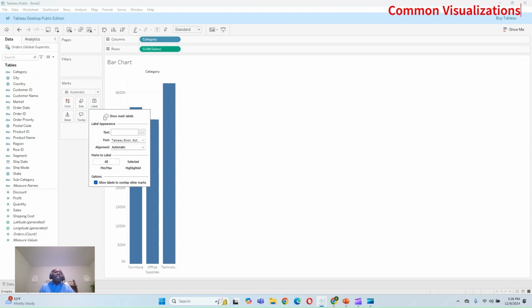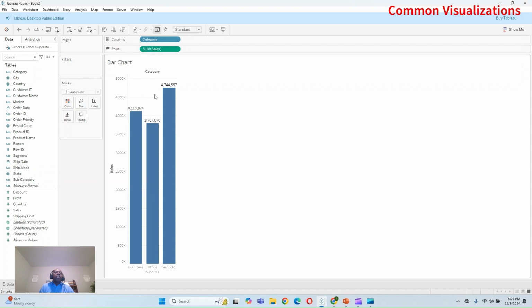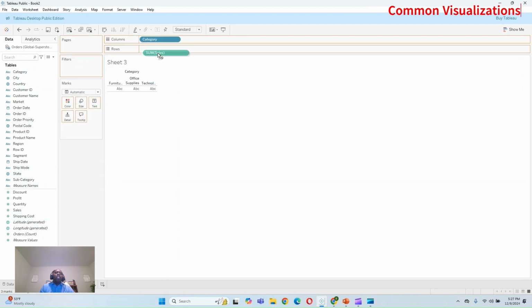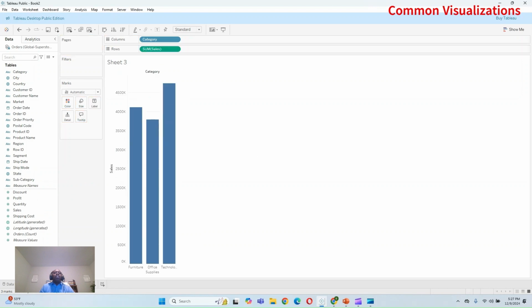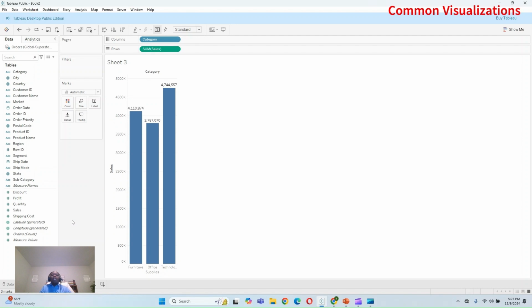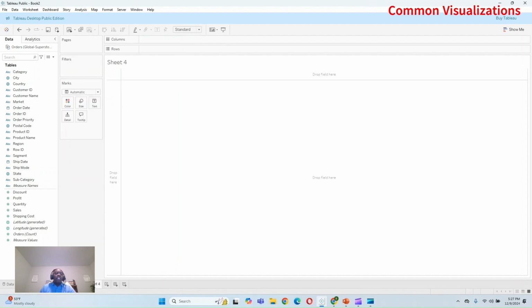And I can go ahead and add text to my bar charts. So that's one way of doing it. Another way is to just take a dimension to columns, your measure to rows, then you get your bar charts. So in Tableau, there are multiple ways of killing a cat, of doing the same thing. So be familiar with all these multiple ways of doing the same thing. It will help you when you are building your visualization. So that was bar chart for you.